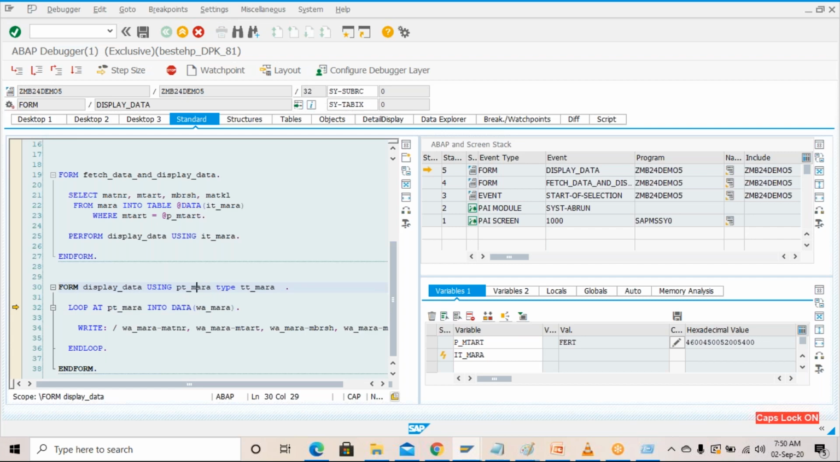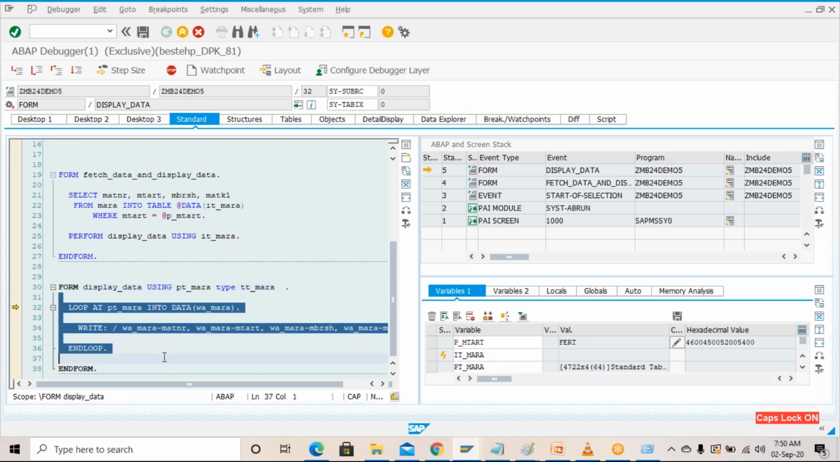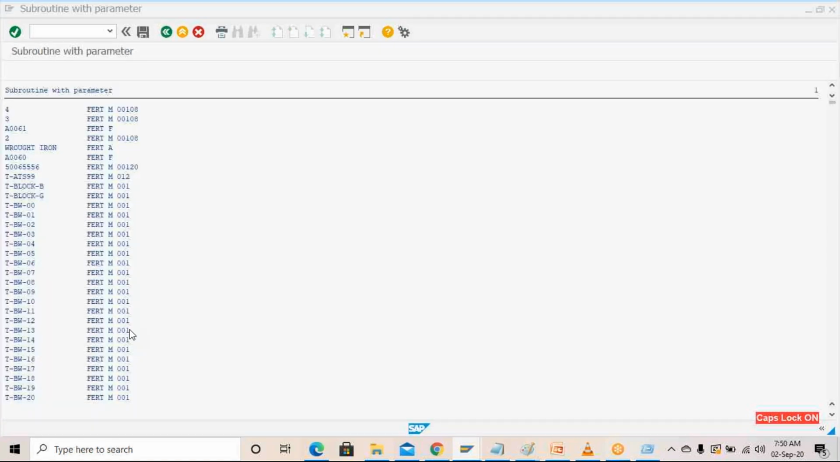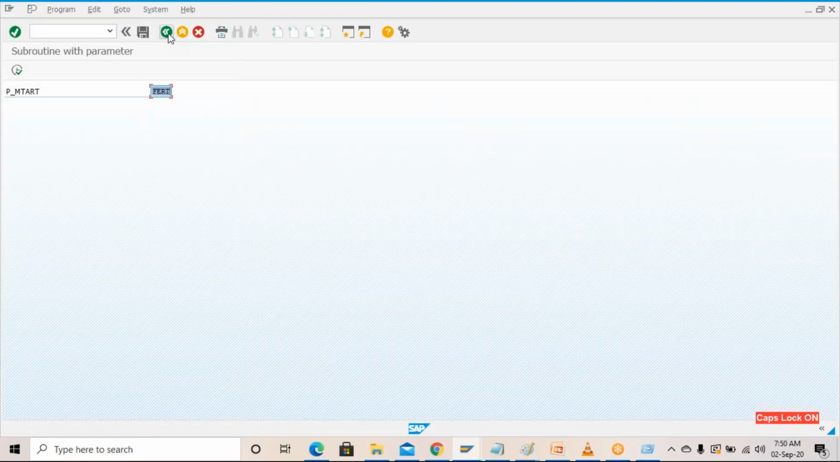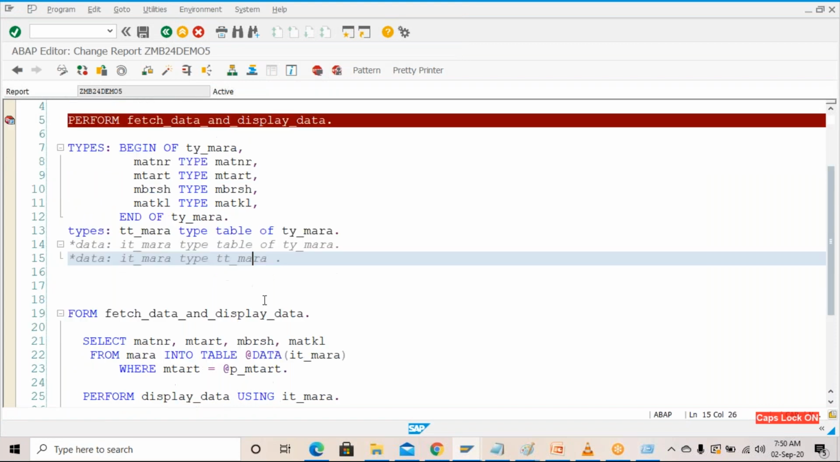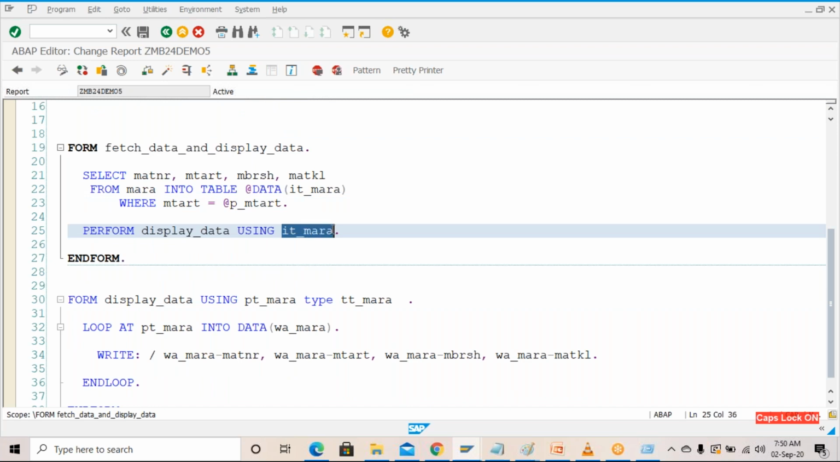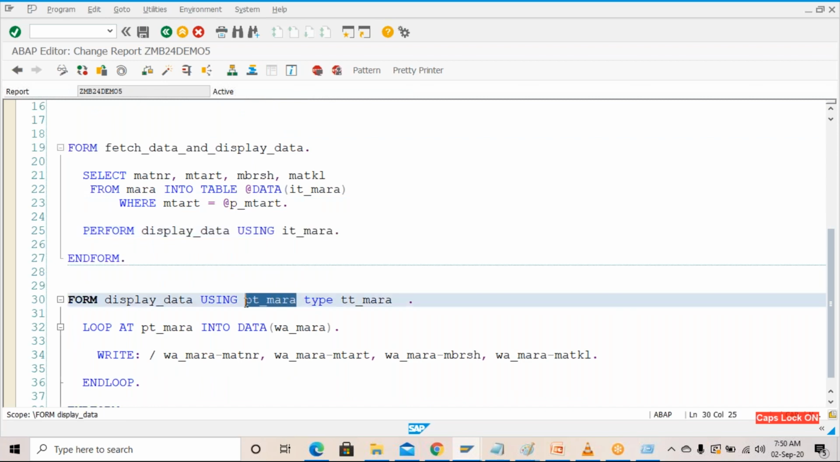Now if you double click, it will not give you the error. Here you can see 4,722 records have flown from this IT_MARA to this PT_MARA. The same records have flown, and I'm using them over here. Press F8. So this is how the data flows from one variable to another variable using the subroutine. From this IT_MARA, I'm putting the data into this PT_MARA.